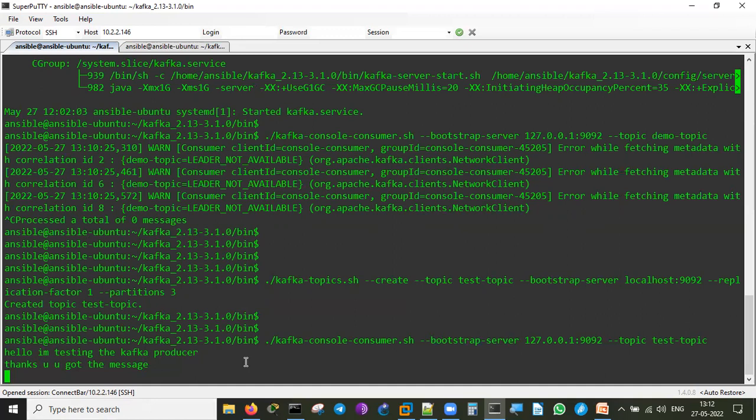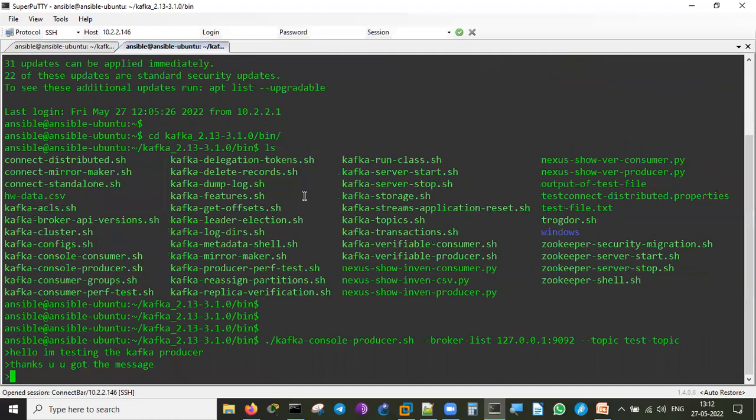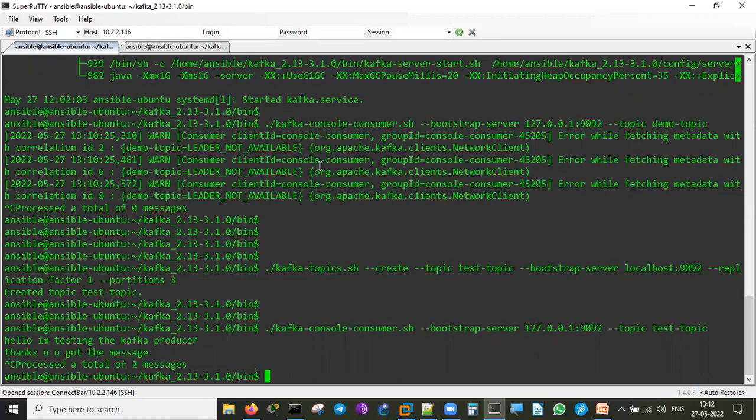So if I close this one, I'll see the 2 messages processed. I can even close it like this. This is just a test only. Okay. This is not an actual scenario because I'm producing in the same server and receiving in the same server. It is not meant to be like that. I just need to get it from different systems as well.